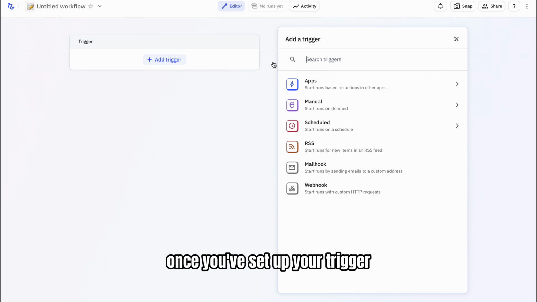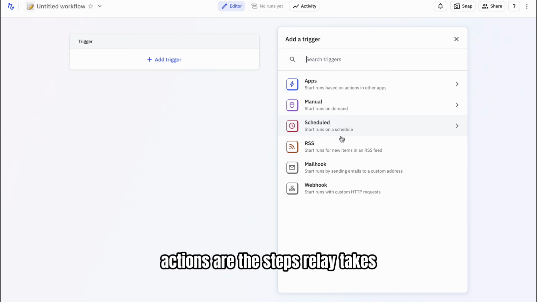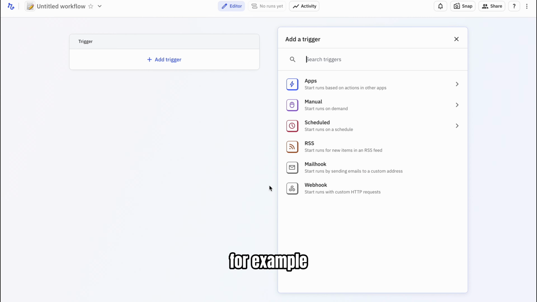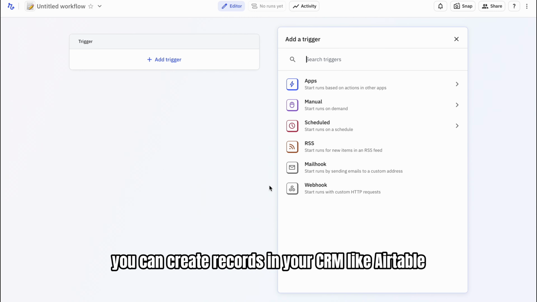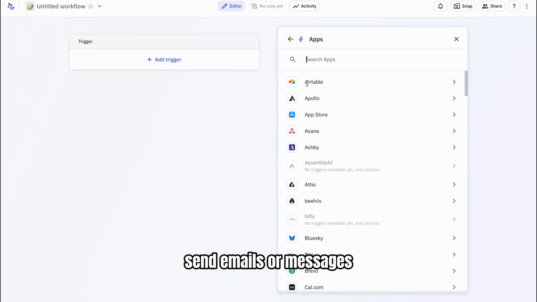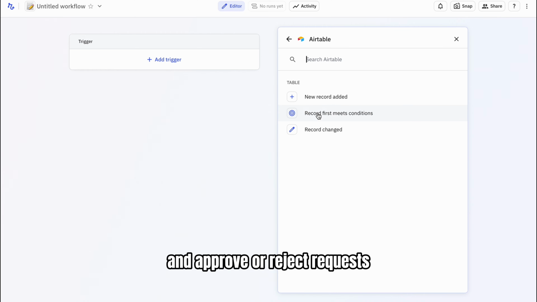Once you've set up your trigger, it's time to add actions. Actions are the steps Relay takes once the workflow is triggered. For example, you can create records in your CRM like Airtable, send emails or messages, and approve or reject requests.